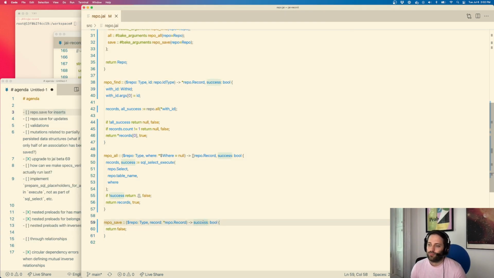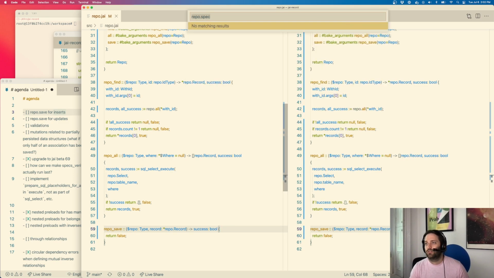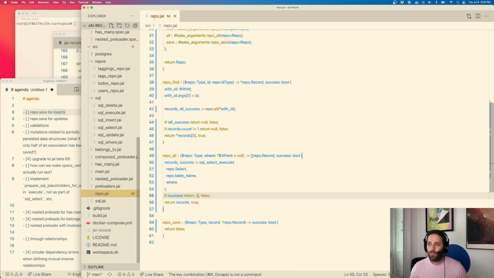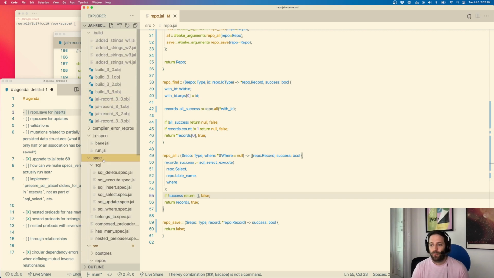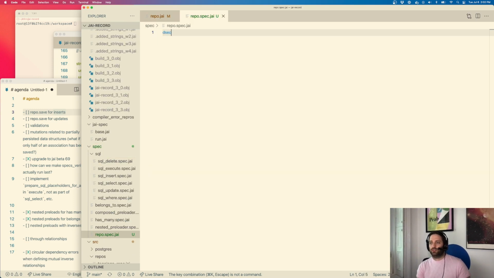Great. Repo save. Sorry, a spec for it, yeah? I have no repo spec. That seems like an oversight. Okay, describe.